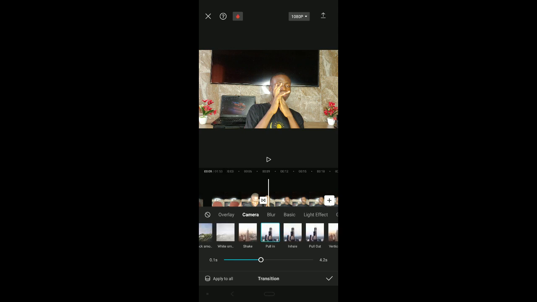Or you can still come over here to blur. If you wanted to add a blur effect, you can also come over here and pick a blur effect, basic. So there are so many effects that you can use, and it all totally depends on the one you want. You have light effects. There are so many effects that you can use to add transitions to your videos to make them more interesting to your audience and keep them engaging.